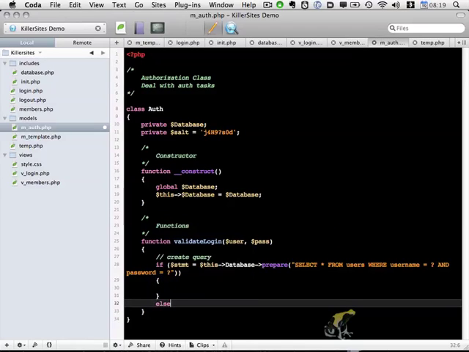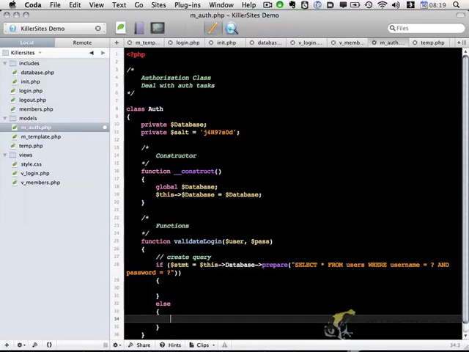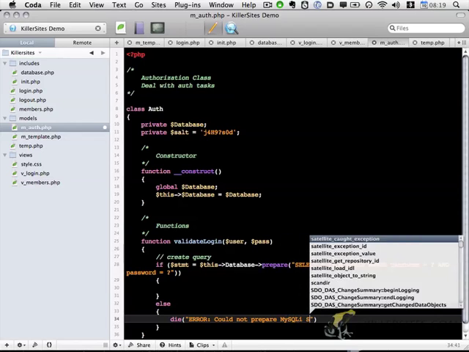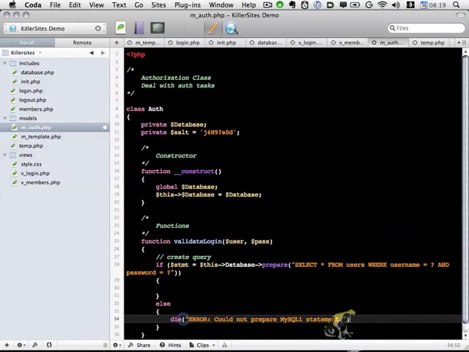And otherwise, else, if it can't prepare the statement for some reason, maybe it can't access the database or something, I'm simply going to use a die statement, and I'm going to say error could not prepare MySQLi statement. You could potentially include in your template object the ability to show error messages, perhaps an error page that could have this error message in it, but for the sake of this tutorial I think I'm going to keep things simple and I'll just use a die message.